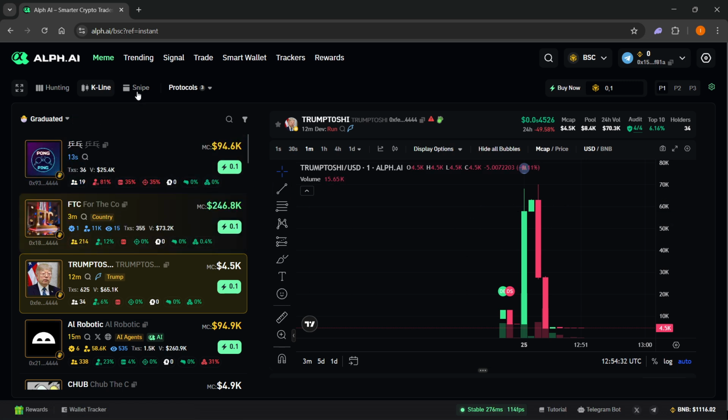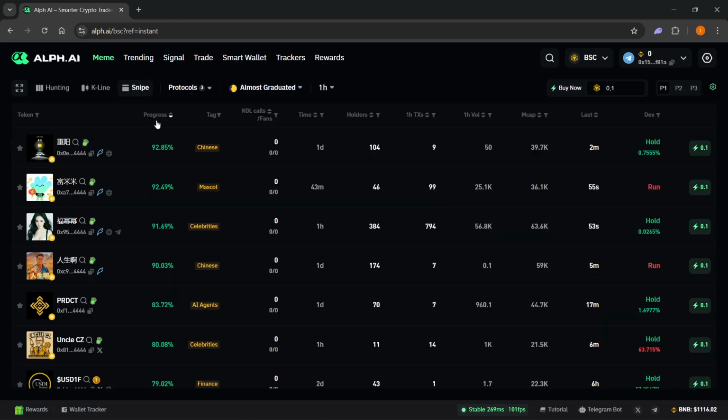Up here, the third tab is the snipe tab, and whenever you click on this, you can basically see the progress of specific coins, and you can go ahead and snipe them very quickly by clicking over here on this button on the right. Again, you can set how much you want that to be, you can select where you want to snipe, and then you can also select the time period and protocols as well. Okay, so that's kind of the basics of the meme tab.